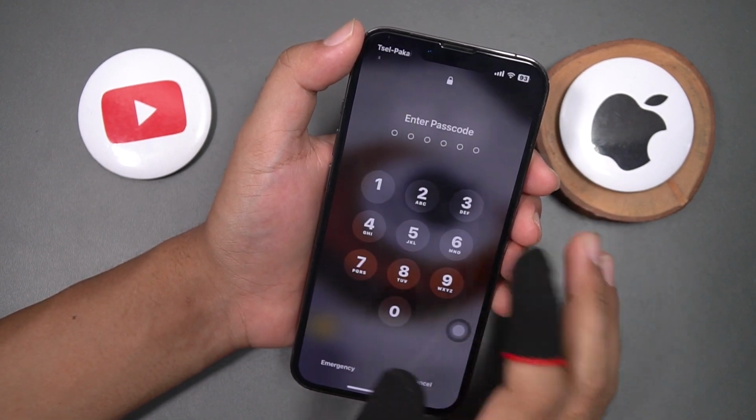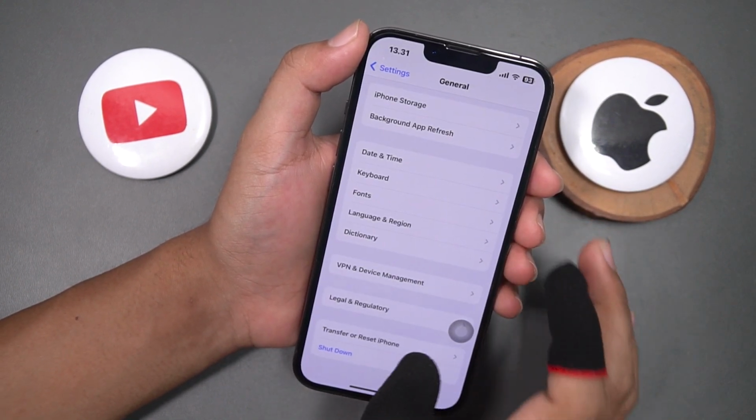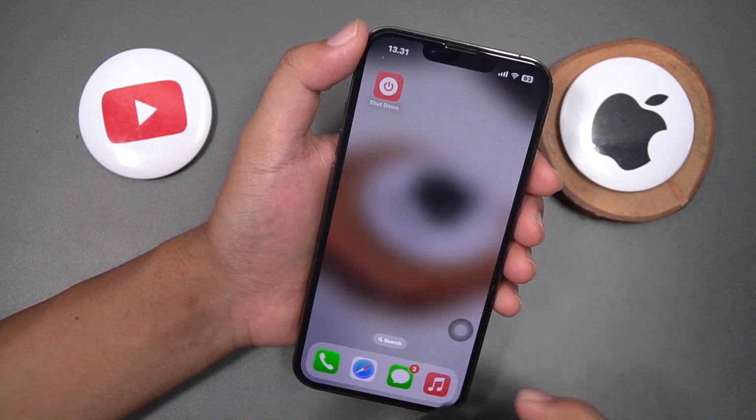And there you have it, the top 5 iOS settings you need to know to turn off your iPhone quickly.